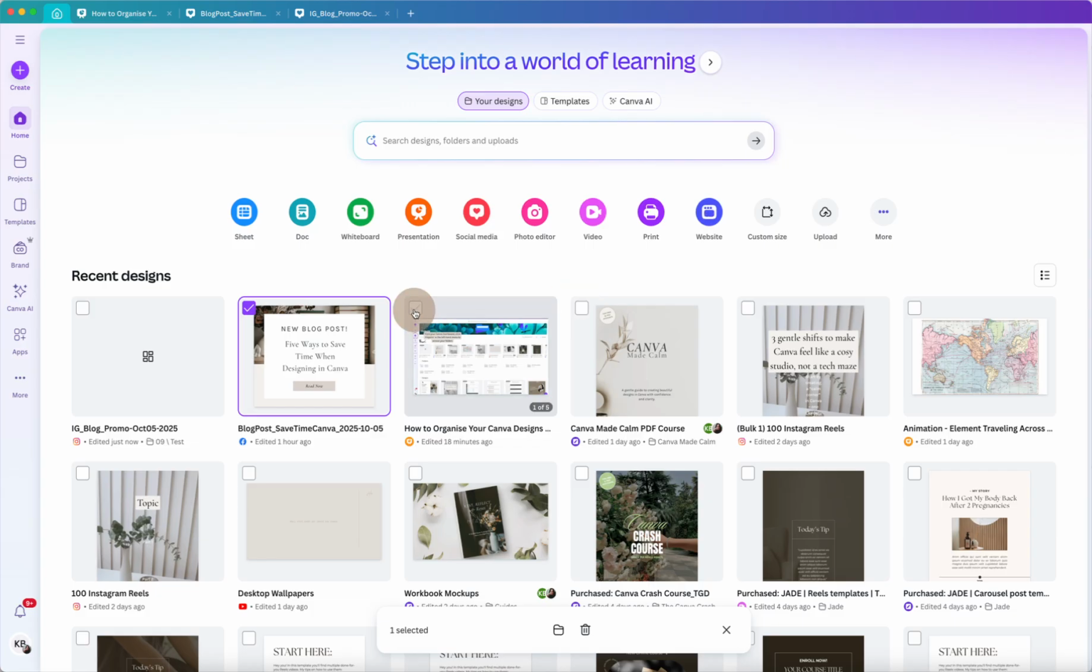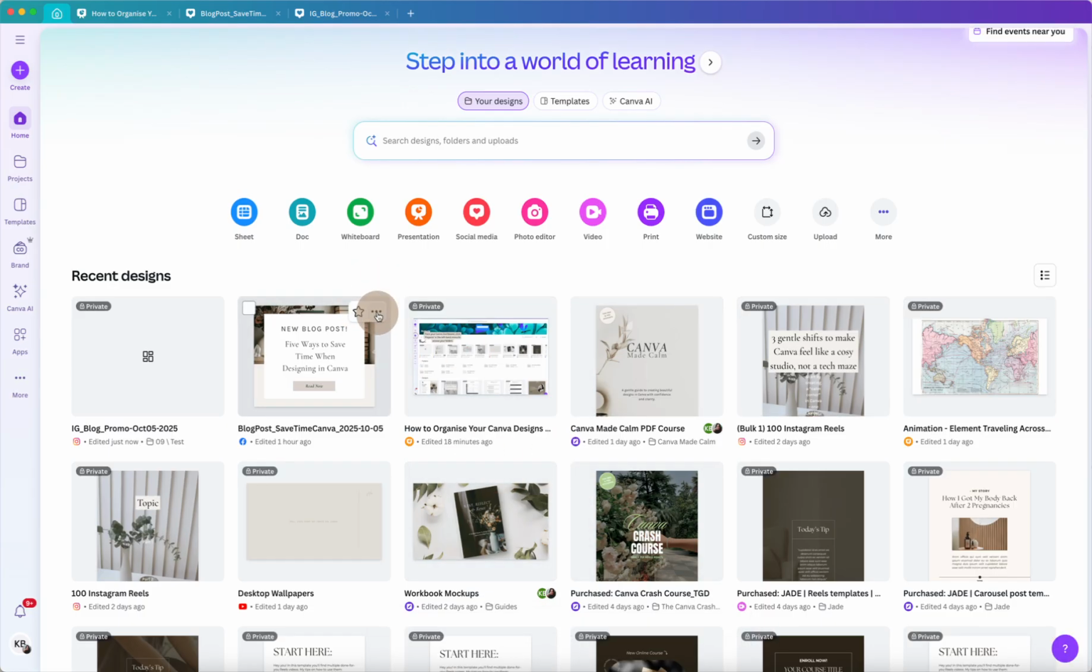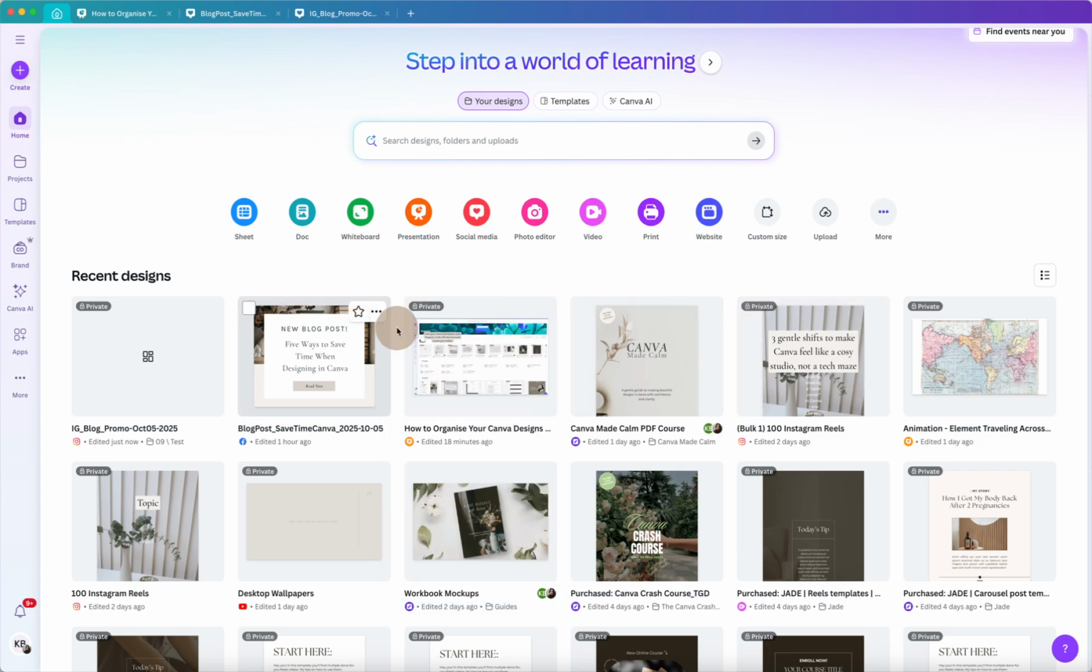And the other thing that you can do, which is really nice, if you have a lot of things, you can bulk move things into the same folder, or you can delete things really quickly rather than doing it one by one. When I first started, I would hover over these three dots and I would click move to trash individually. But it's so much faster to bulk delete and bulk move things when you're working from the home screen.